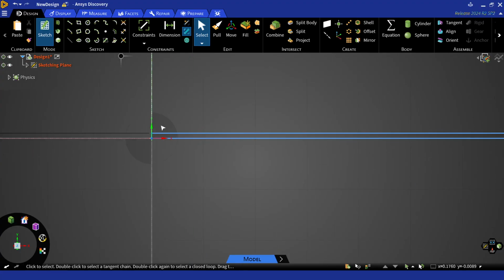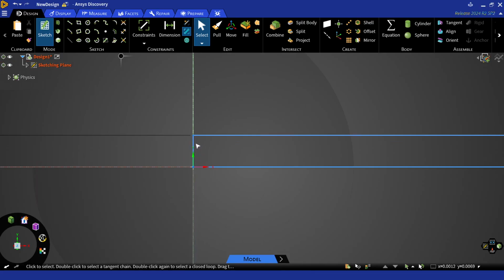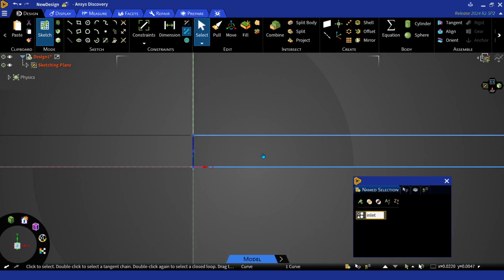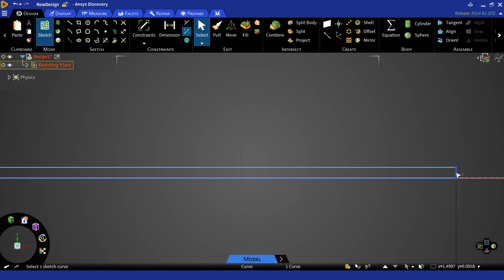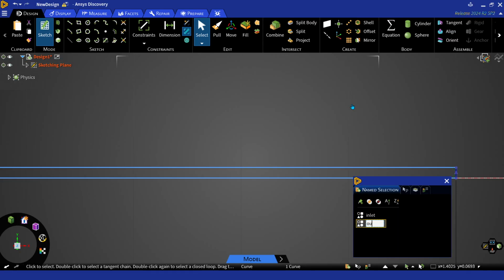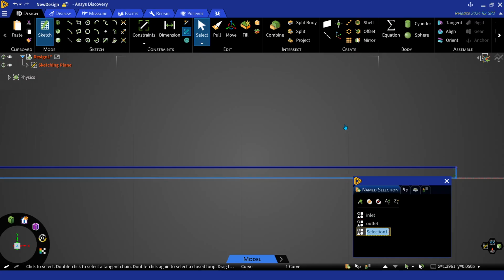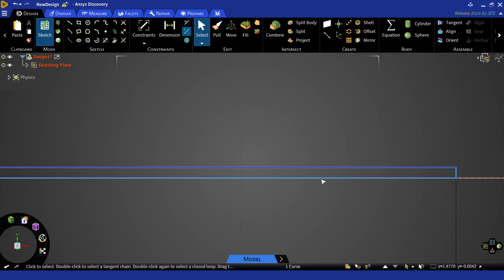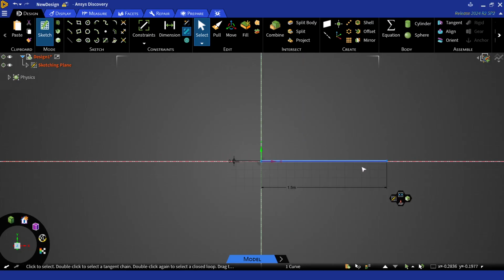Well, not really. Actually, we gotta name our walls. So I'm gonna go here, click on the wall I want, Control G, and then name this inlet. Click on this, Control G, outlet. This, Control G. This is gonna be upper wall. Click on this, Control G, lower wall. And done.